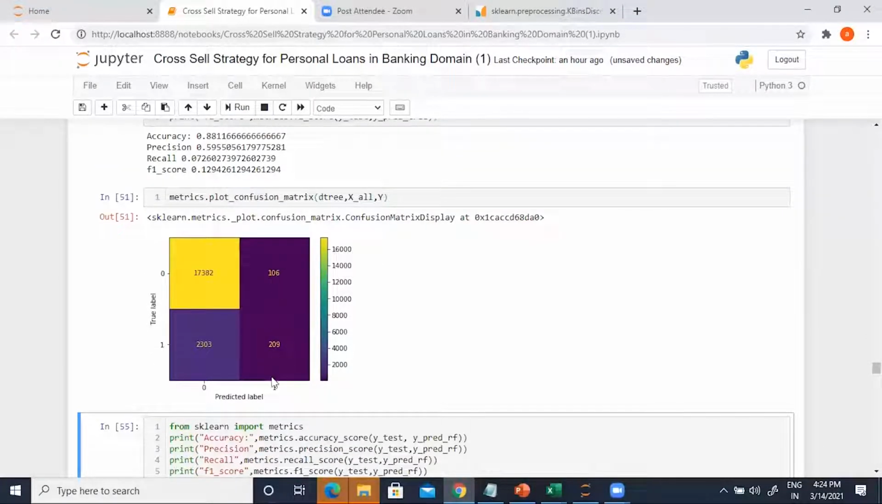out of predicted 315, you have 209 correctly predicted. So out of a large number of people who have actually responded, only 7.2% of them have been captured by the model. When we say captured by the model, we mean that 7.2% is being captured with a threshold probability of 0.5.